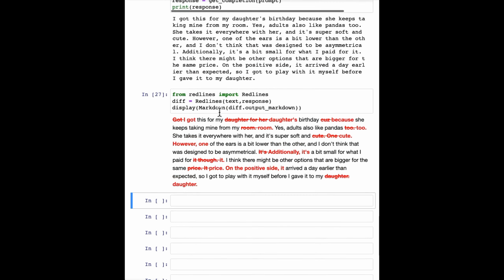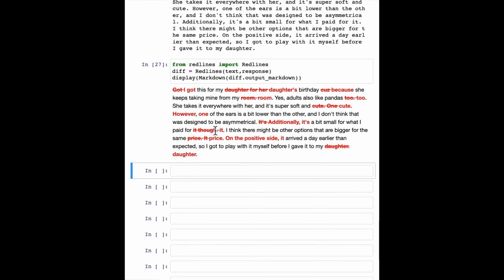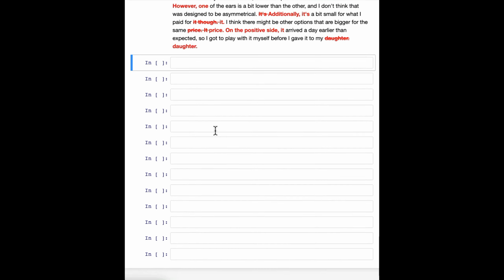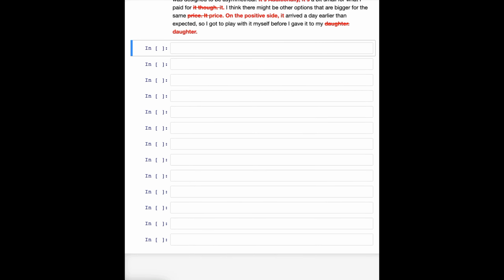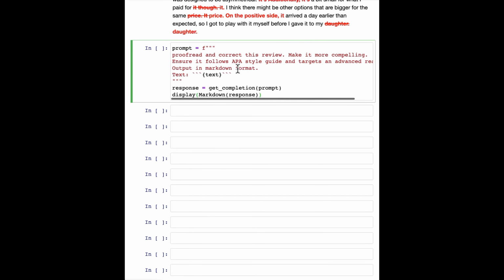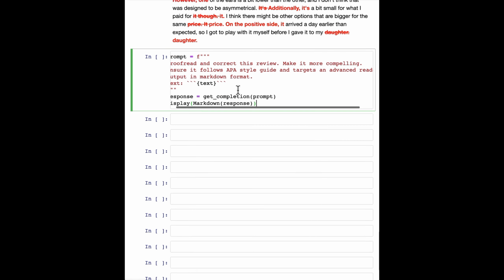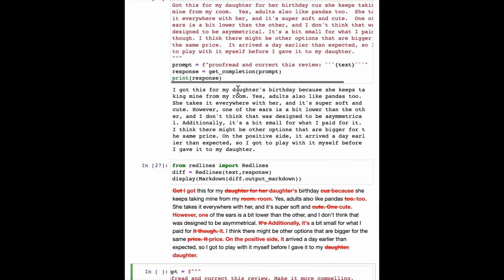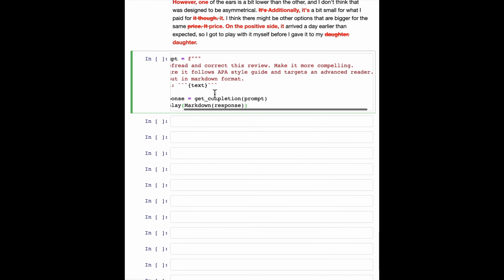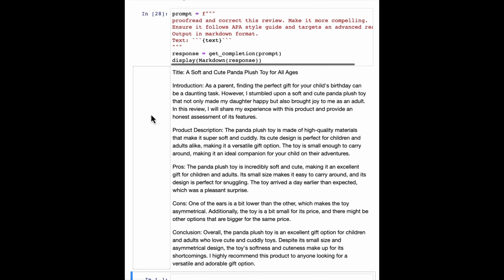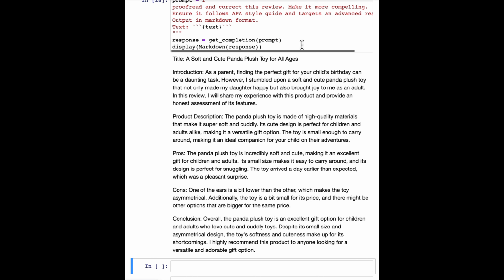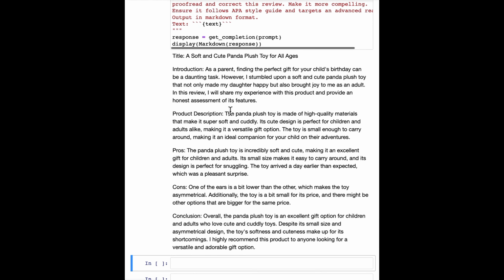So the prompt that we used was proofread and correct this review, but you can also make more dramatic changes to tone and that kind of thing. So let's try one more thing. So in this prompt, we're going to ask the model to proofread and correct this same review, but also make it more compelling and ensure that it follows APA style and targets an advanced reader. And we're also going to ask for the output in Markdown format. And so we're using the same text from the original review up here. So let's execute this. And here we have an expanded APA style review of the soft panda.